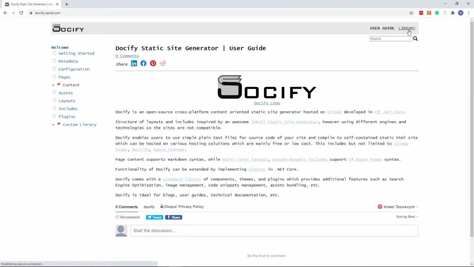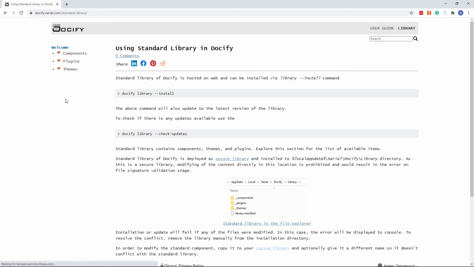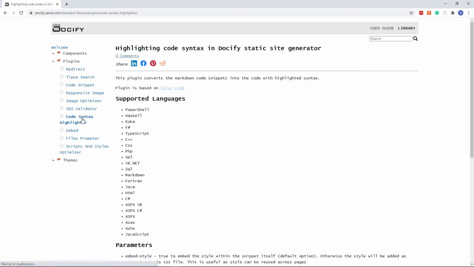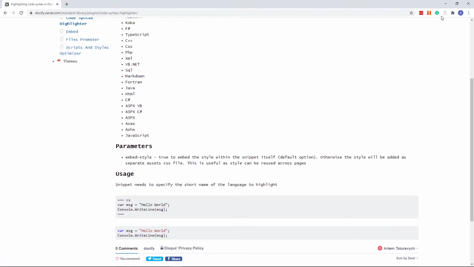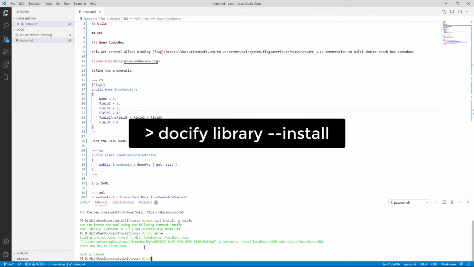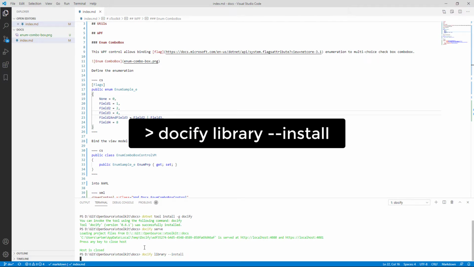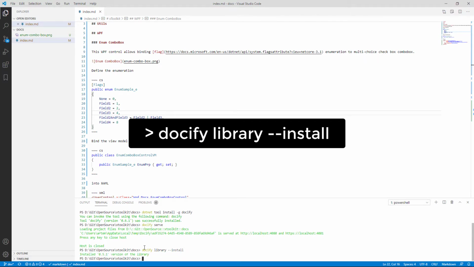We can also open the actual compiled page and inspect our HTML. Docify provides a library of components, themes and plugins which you can use to improve your website. Let's firstly add the plugin to highlight the syntax for our code. At first, we need to install the standard library. Library is installed per user, so you can reuse it across different sites. We need to run the Docify library install command.